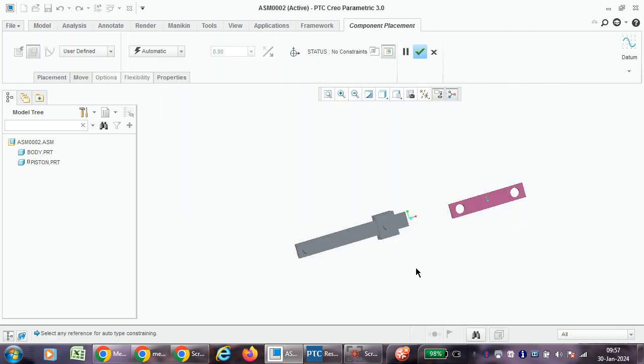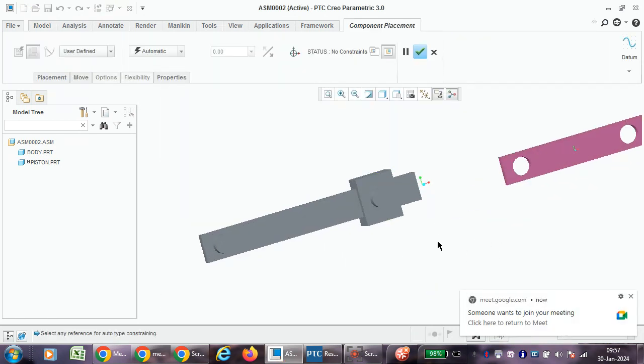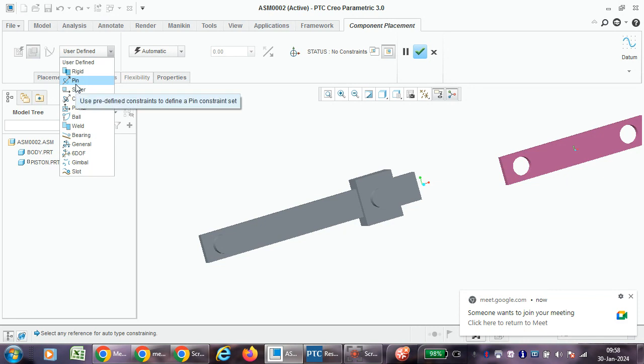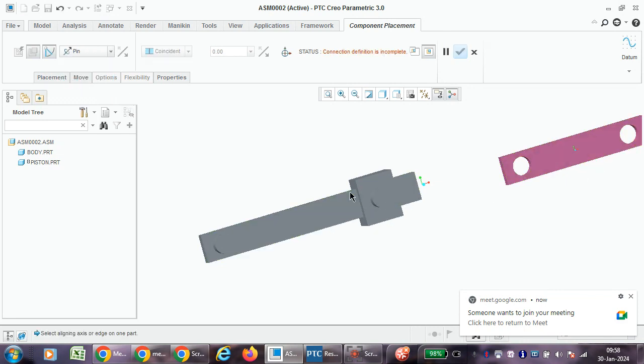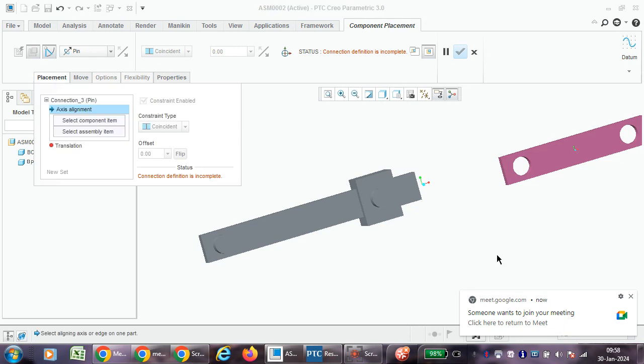Open. So where is the connecting rod here? What you do is you go for pin connection here. This is rotating here. So let us go for pin connection and we switch on the placement. Let us see axis alignment. You switch on the axis here.